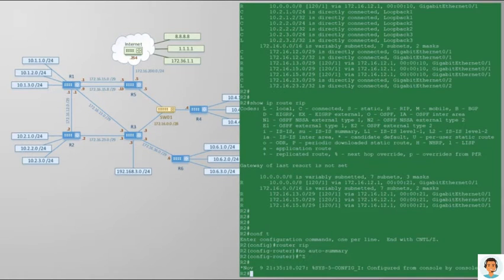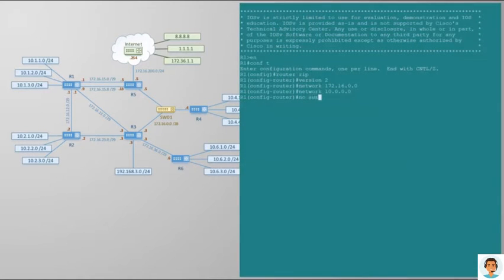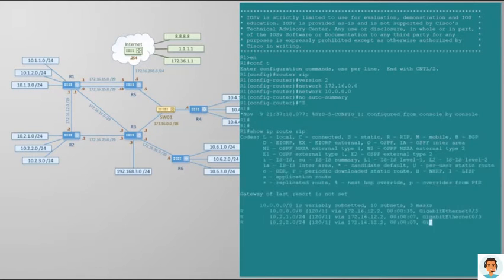Summarization itself is not a bad thing. In fact, although it's a bit too advanced to get into right now, summarization is really useful. But we want to control this ourselves. We don't want the router automatically doing this for us. We should now do the same on R1, of course. And if we look at the routing table, we can see the correct routes.